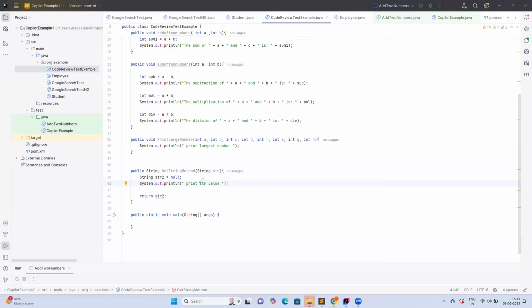Okay, so now let's see that. The method is getString method. So the first correction: G is small, S is capital and M is capital. And we declare a second string, str2 is null, and we are passing str from the external. We are using it here only, but we are passing our null value to the next call. So we will get the NullPointerException here.